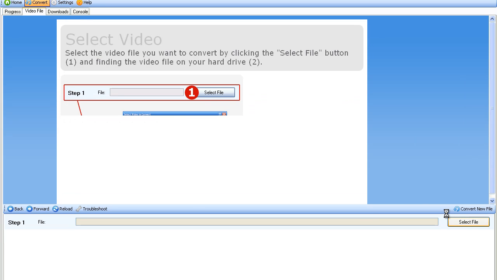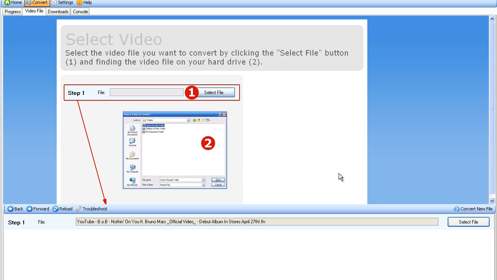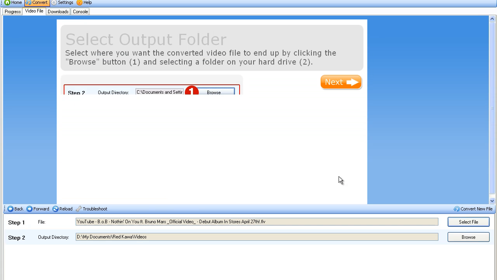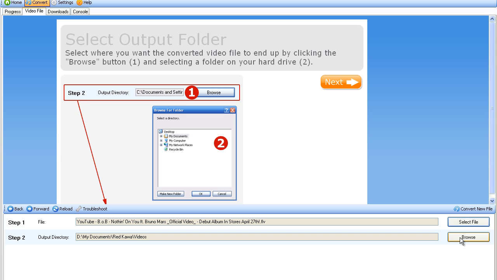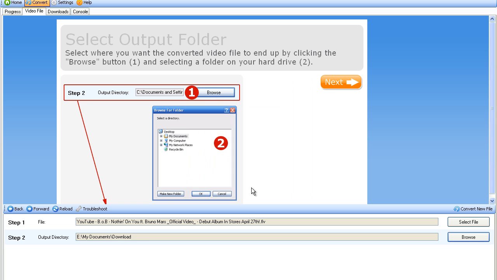Click Select File and locate the file you want to convert from the location where you saved it on your computer. Click Open to load it to the program. Select the output directory. Click Next.